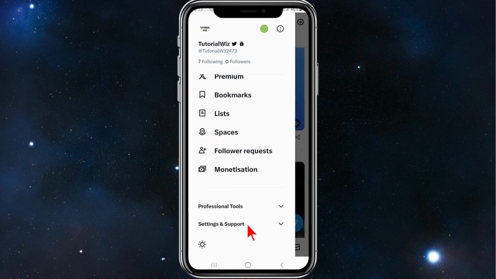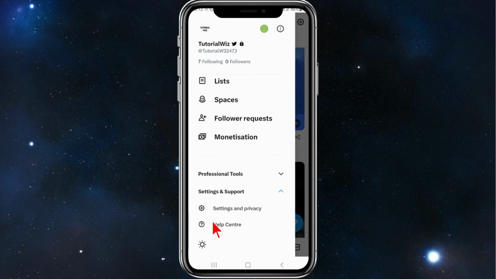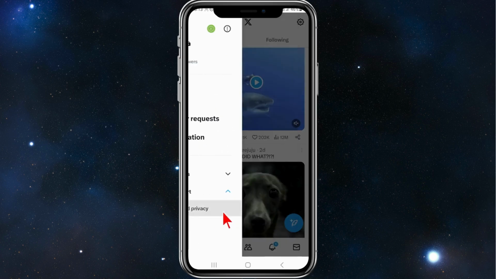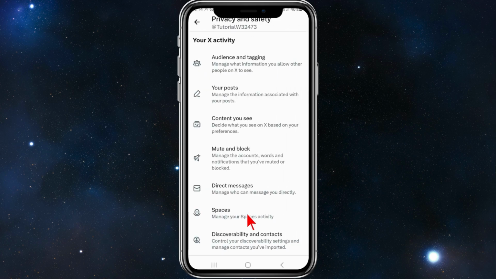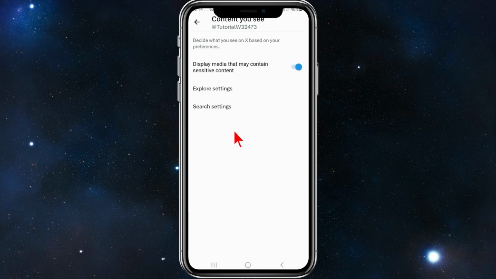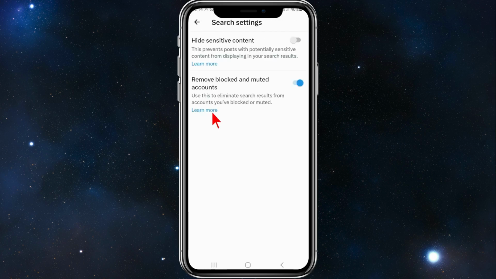Scroll down. Click on settings and support. Click on settings and privacy. And then click on privacy and safety. And then click on content you see. And then make sure display media that may contain sensitive content is toggled on. And then click on to search settings. And then where it says hide sensitive content, make sure that is toggled off.